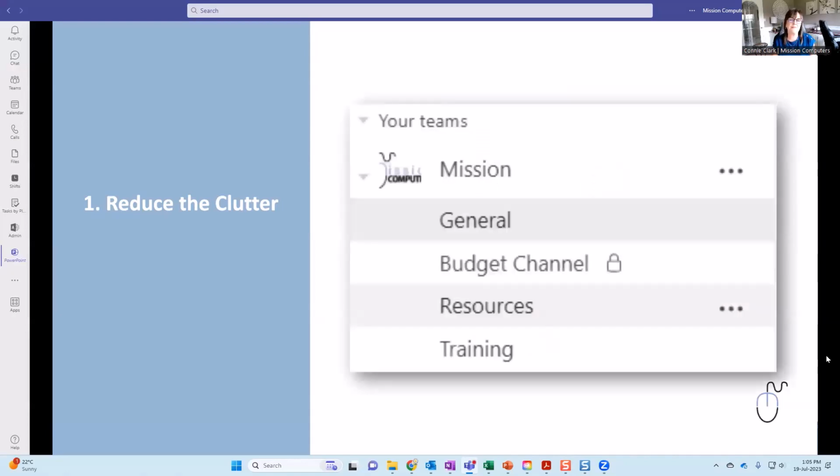The next part about reducing the clutter is that I'm going to give you a little bit of terminology along the way. You start with the team. Teams is the program, but a team is the tool, if you will, that you're creating within the program. So you start with the team. The team example here is Mission, my company name. And then you have a number of channels.